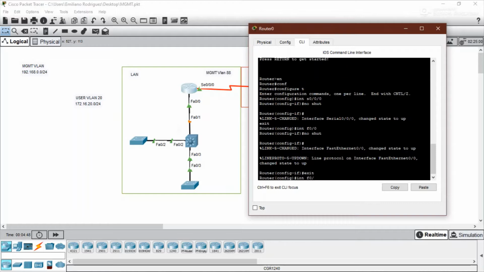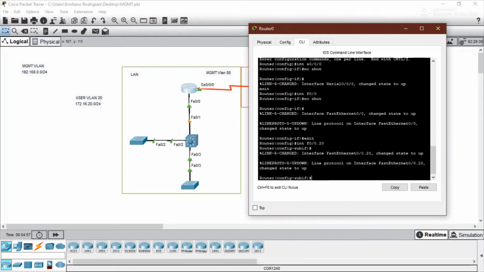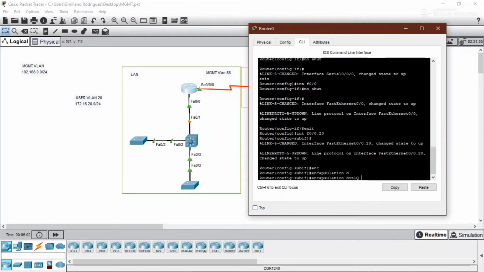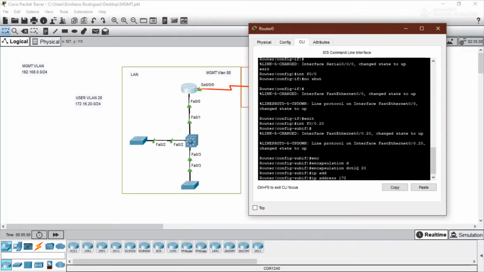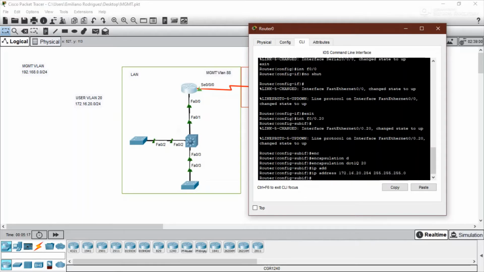We'll interface F0/0.20 for our VLAN 20. Encapsulation dot1Q 20. IP address 172.16.20.254/24. And that will be the gateway for our user VLAN.